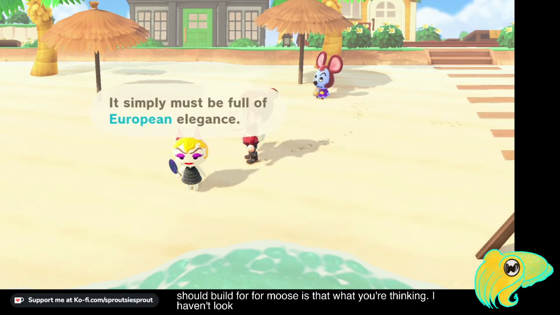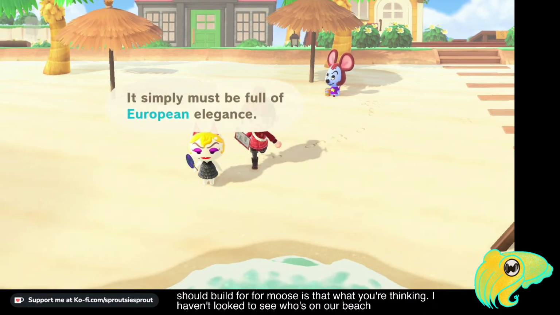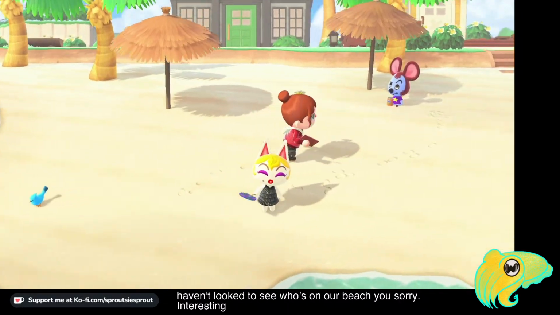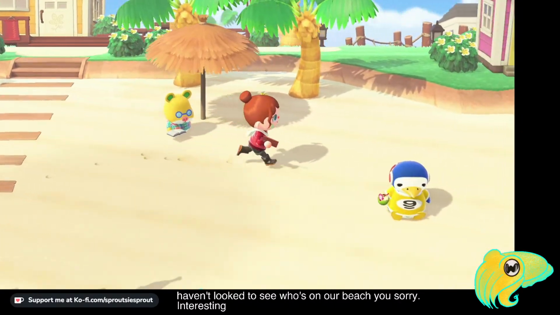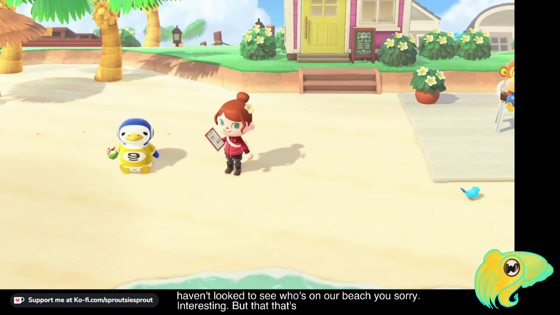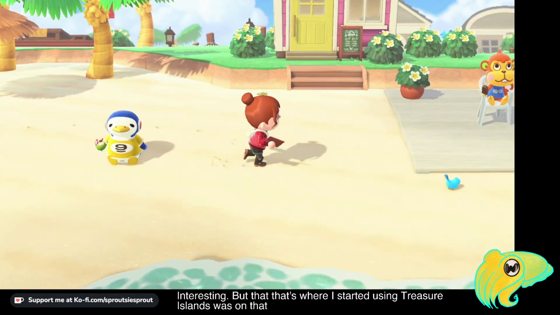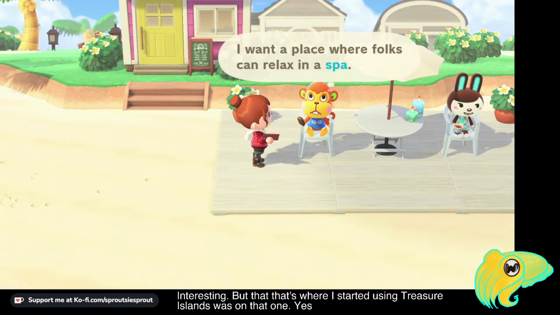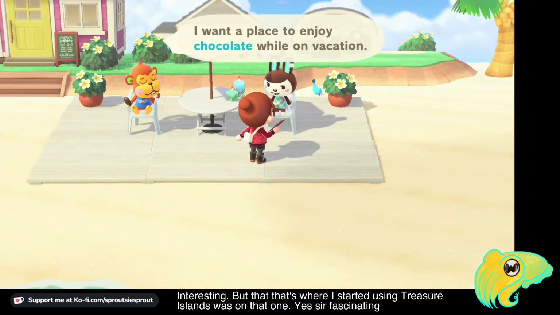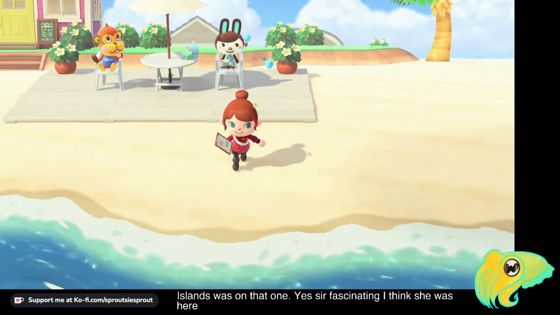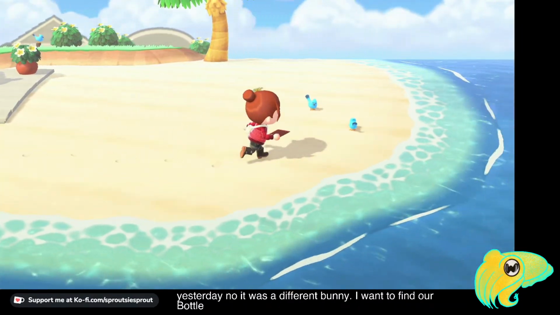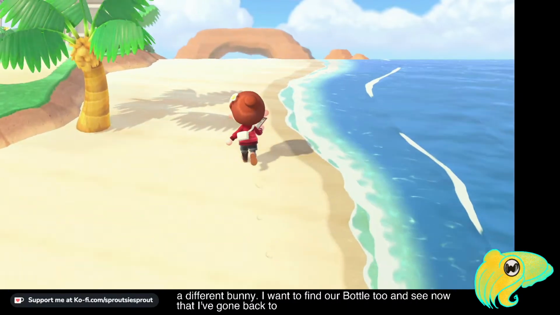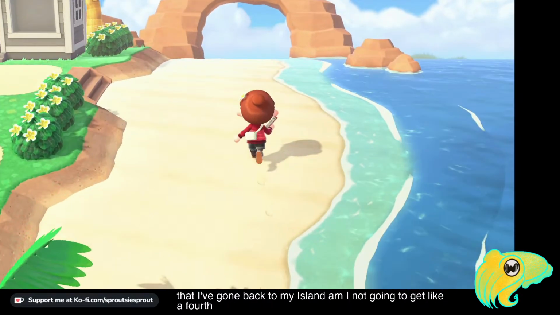I haven't looked to see who's on our beach. These are interesting. But that's where I started using treasure islands, was on that one. These are fascinating. Oh, I think she was here yesterday. No, it was a different bunny. Oh, I want to find our bottle too and see, now that I've gone back to my island, am I not going to get like a 4th cave DIY?